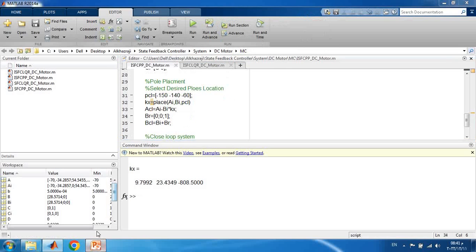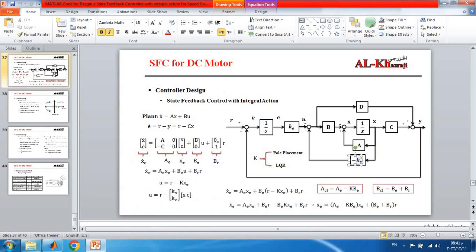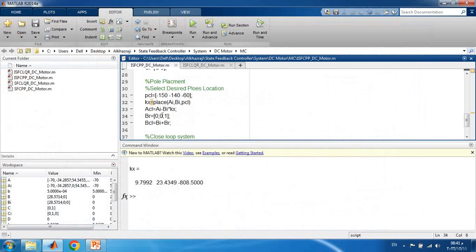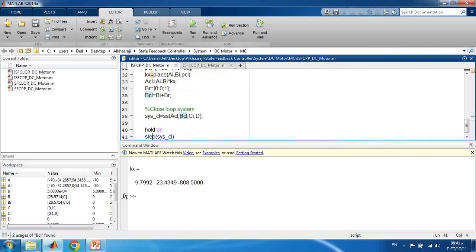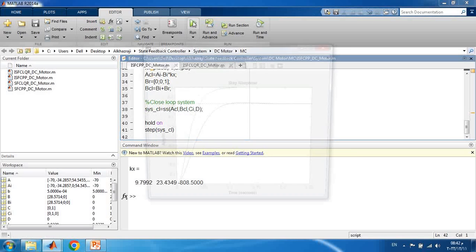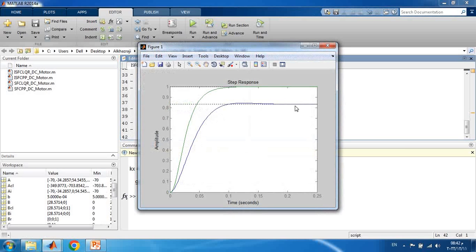So the BR is zeros for the number of states you have. We have 2 states and 1 for the integral, so we put 2 zeros and 1, and this is the B closed loop. Now if we run the system with the integral part and the state feedback based on pole placement, you will see this is the open loop of the system and this is the closed loop. So we removed the steady state error and also improved the transient response of the system.